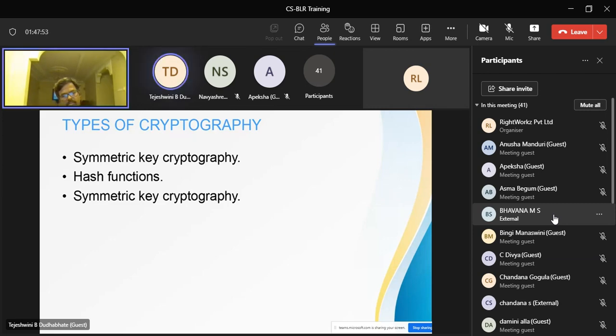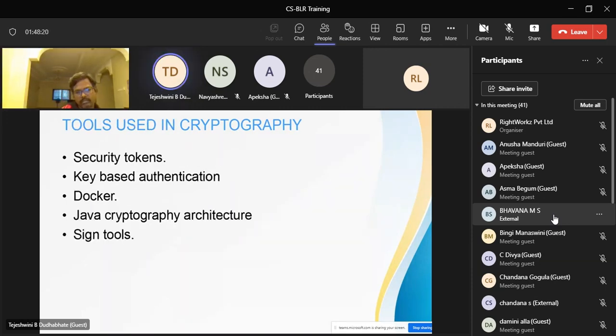Next is asymmetric key cryptography. Under this system, a pair of keys is used to encrypt and decrypt the information. A public key is used for encryption and a private key is used for decryption. So public key and private key are different. Even though the public key is known by everyone, the intended receiver can only decode it because it alone knows the private key. So next are the tools which are used in cryptography.